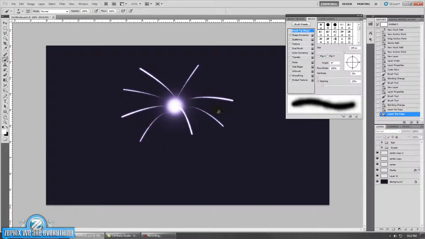So now you have your basic looking thing. What we can do now is, under the center one, we'll do another layer here, and we're going to call this Sparks.